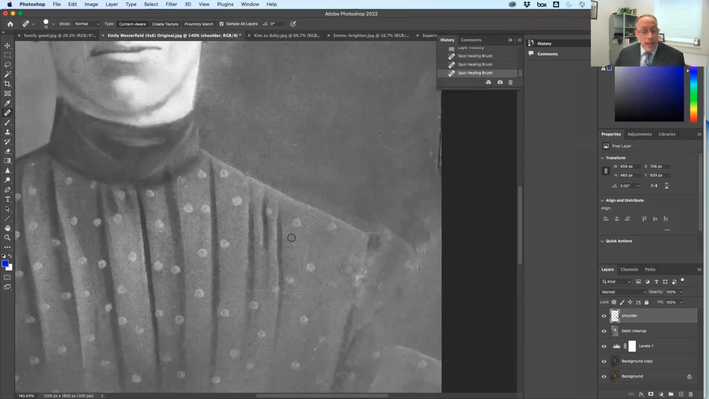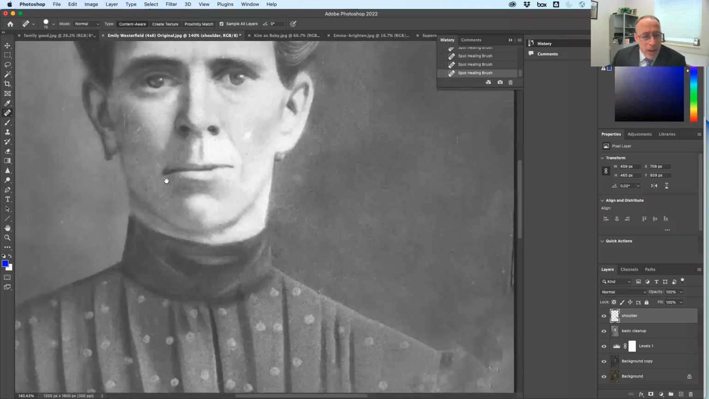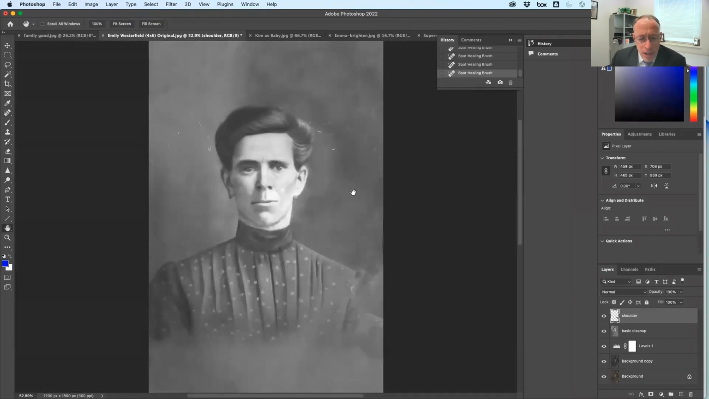Notice I am doing this healing right now on this shoulder layer, and I have sample all layers checked at the top. Sometimes I'll be doing it and it's not giving me the result I want. Why is this not working? It's because I don't have that checked. The sample all layers means it's pulling information from all the layers as it tries to heal my image. This line here looks a little off, anyway, so you just go through little by little and you can clean up the image fairly nicely.